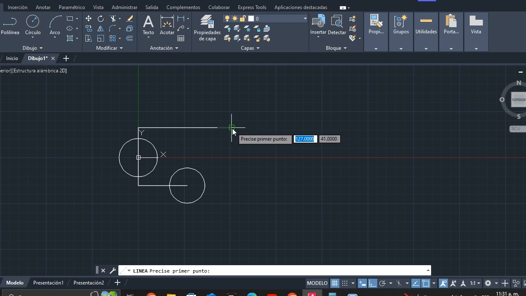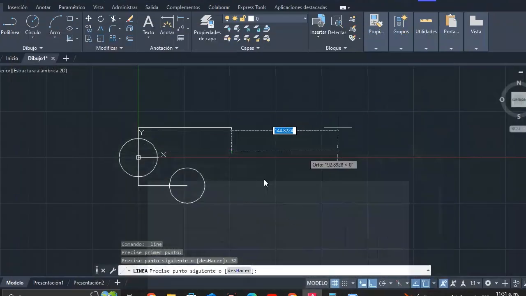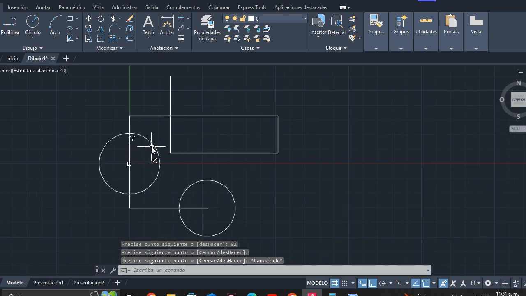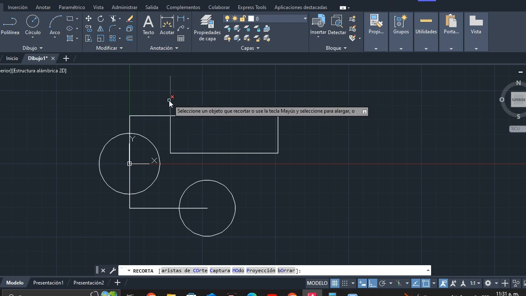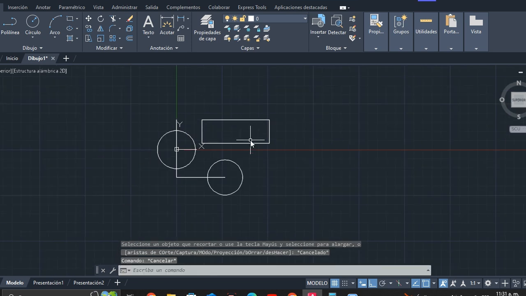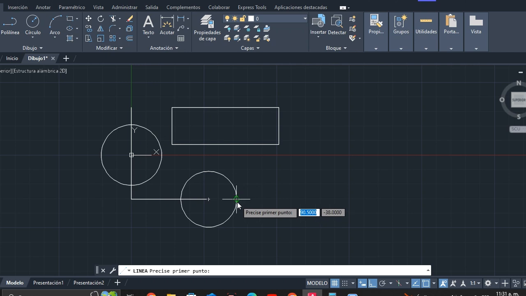Let's draw this line. The foot is 32. So here 32, and the F, 92 again, and horizontal line. Now cut this part on this, and it's okay. Now we draw this line.